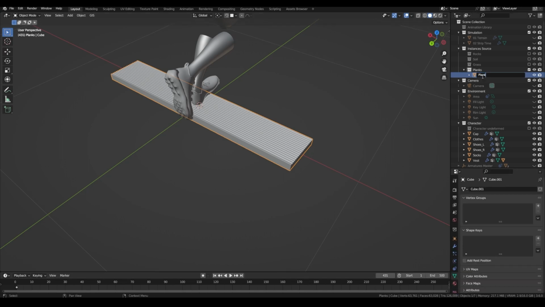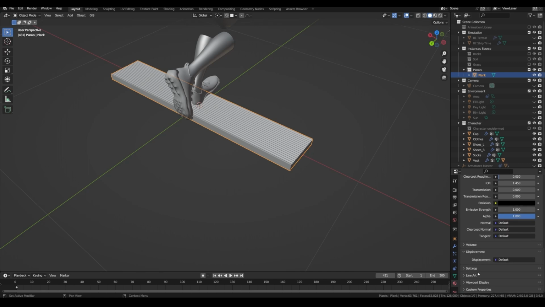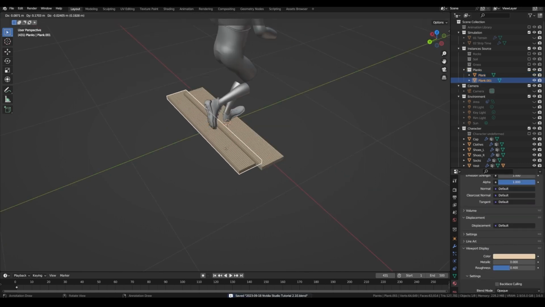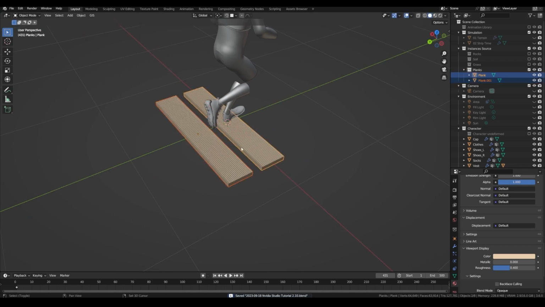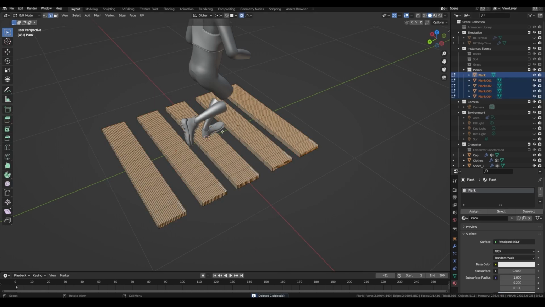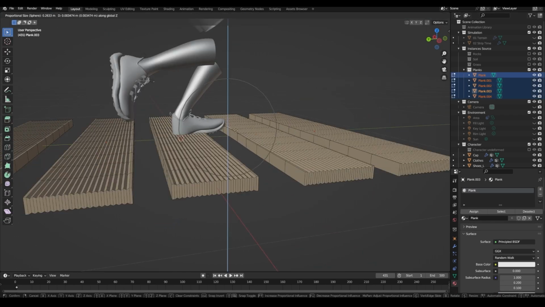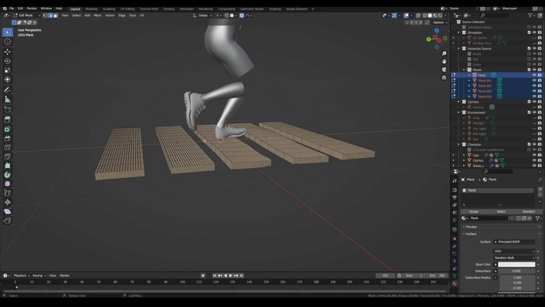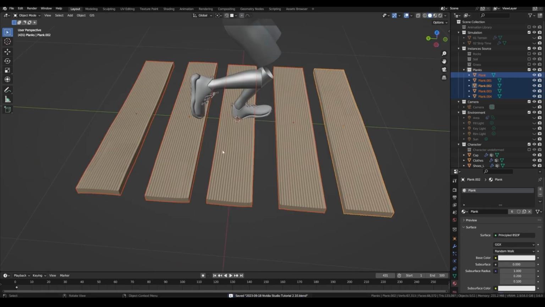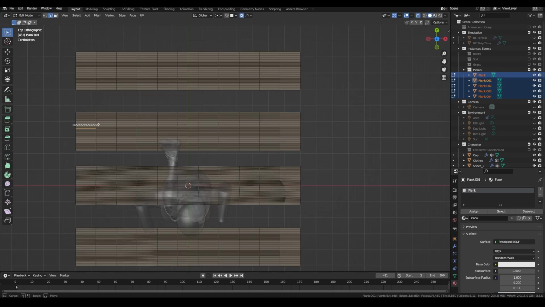Rename this plank and add some materials. Right away I will also change the viewport display color and duplicate this about 5 times. Now let's select all of them and apply some slight deformation to everything. I will also add some cracks on some planks.